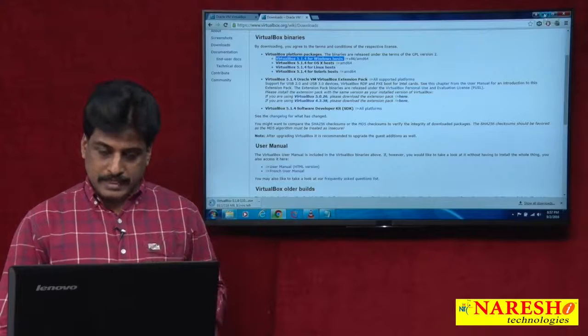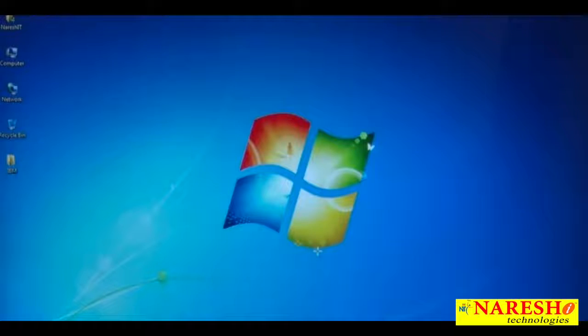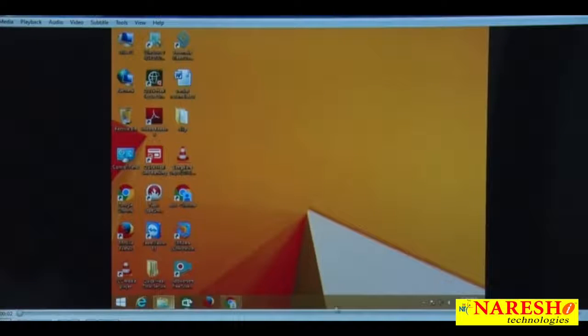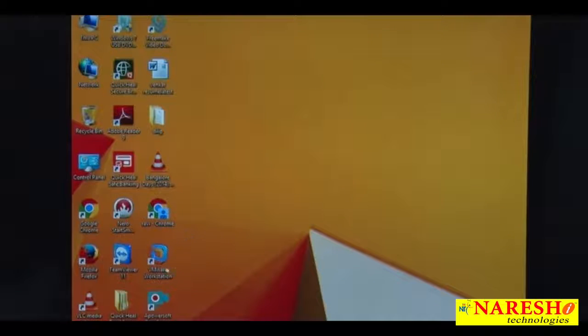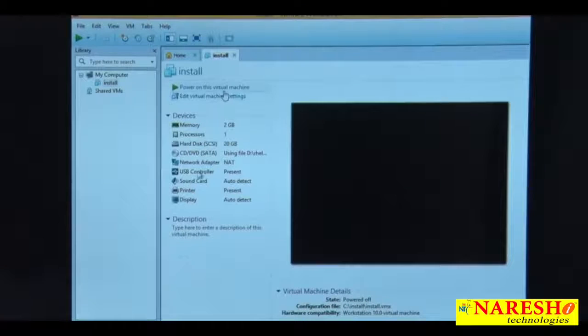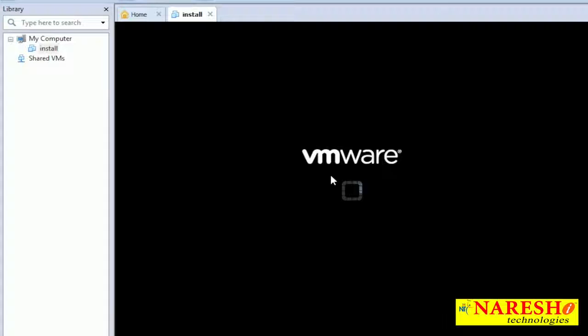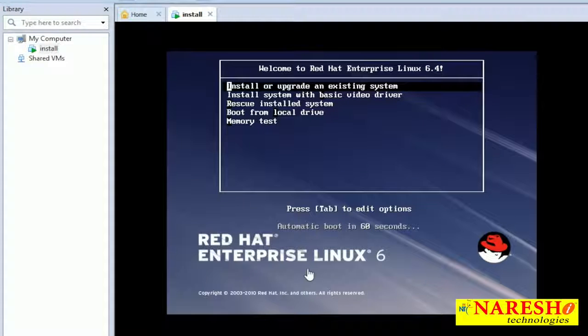After successful installation, an icon will be displayed on your desktop as follows. This is the icon. Insert your UNIX CD or DVD, then start the installation process. I am showing here how the installation process works. Once you click on power on virtual machine, it is going to power on.